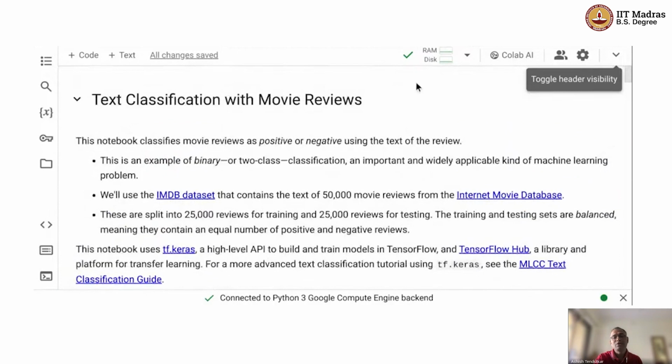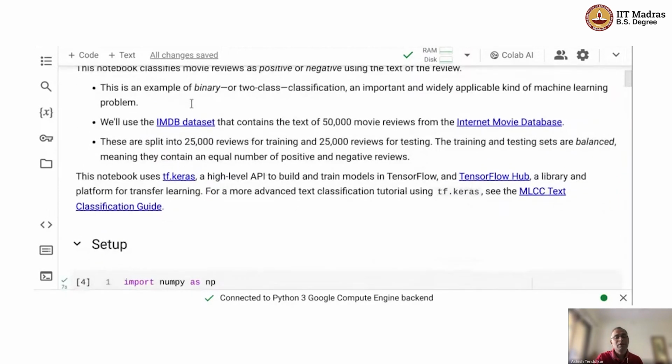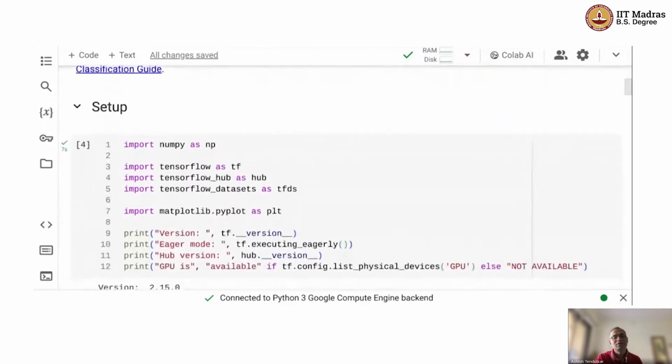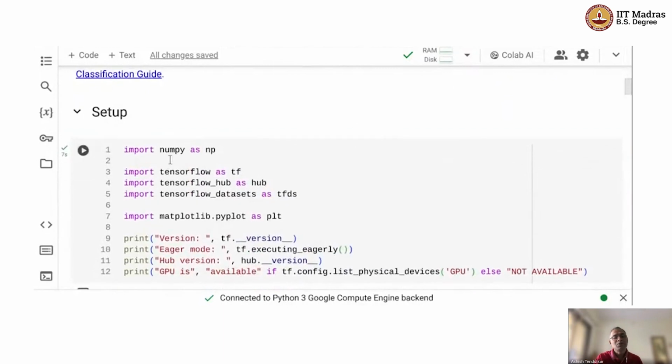Okay, I'm already connected to a runtime, and we'll go on, running cells. So here, as a setup process, we are going to do a bunch of imports like NumPy for any of the numerical Python computation. We are going to use NumPy. Then there are a bunch of TensorFlow related imports like TensorFlow underscore hub, and TensorFlow underscore datasets.